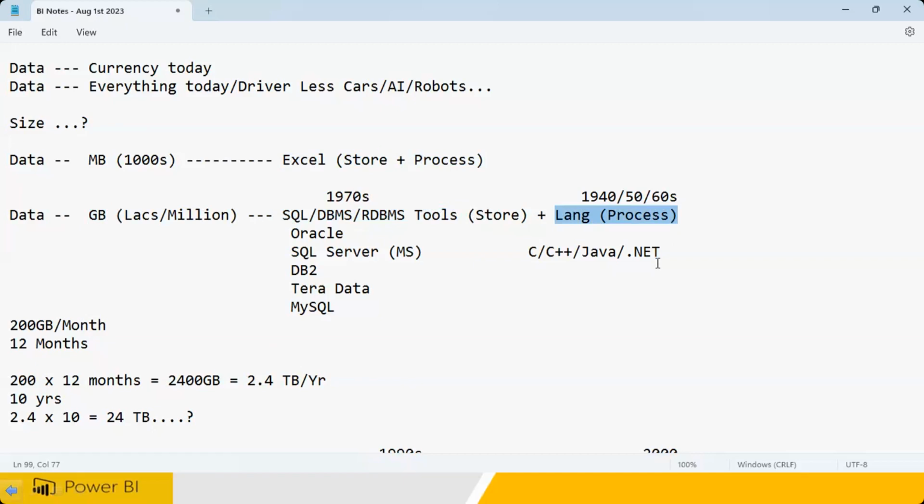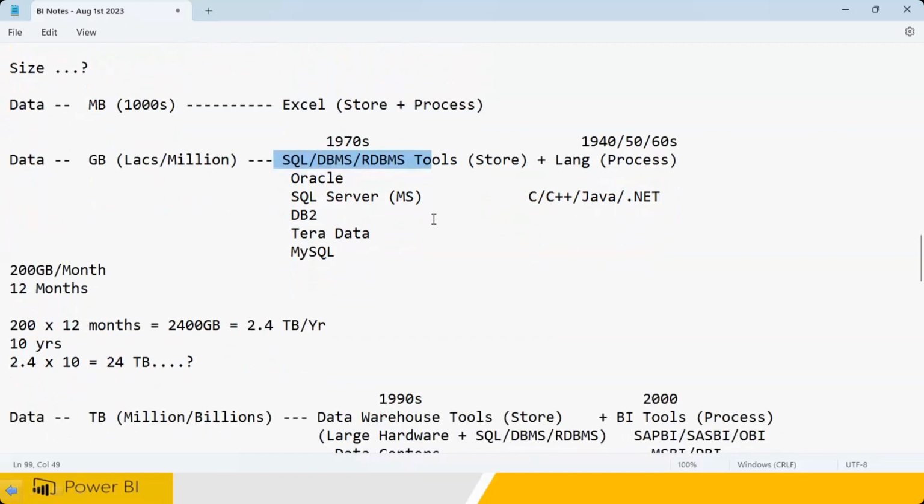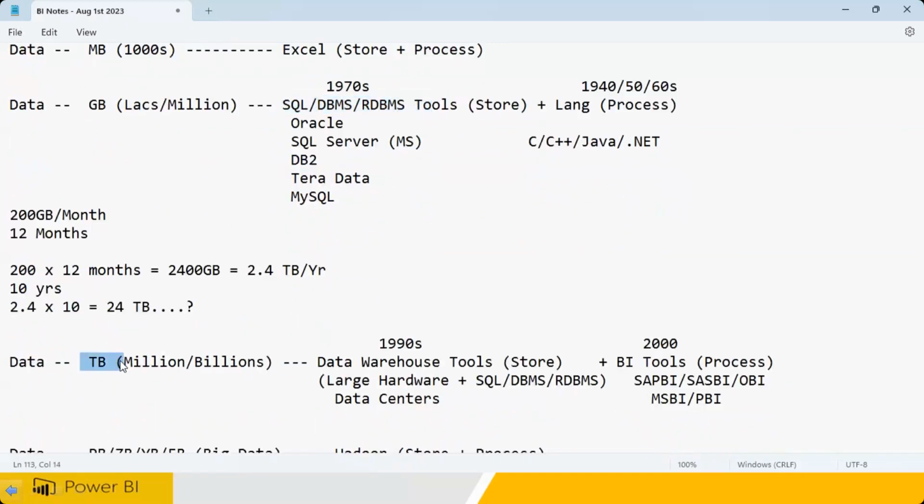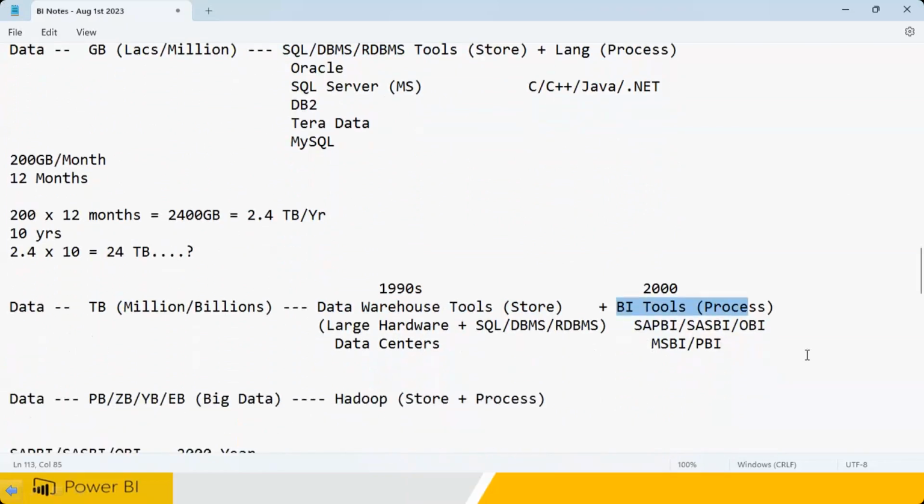When the data is in GBs, we are going to be using SQL and database RDBMS. When the data is in terabytes, you cannot use a train or bus, you have to use the flight. So you have to store the data in data warehouse software. Clear? And how do you process the data? With the help of BA tools. So this is the story. When you have terabytes of data, that is when data warehousing and BA tools were introduced into the market.